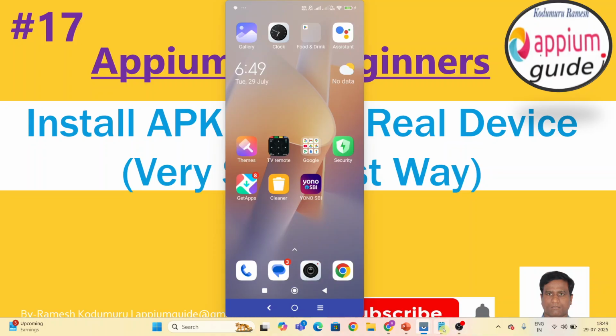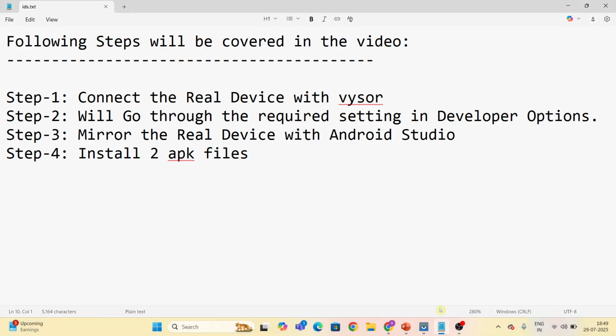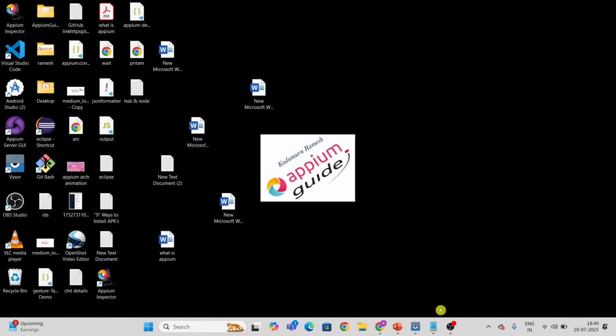The next step is that we need to mirror the real device with Android Studio. Just go to Android Studio and open it.